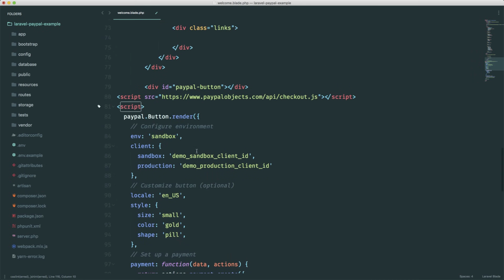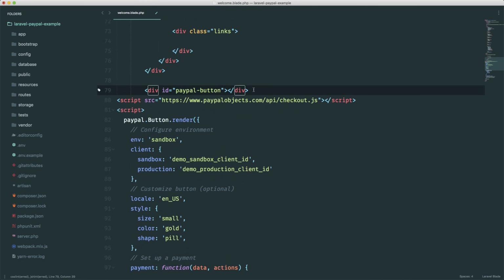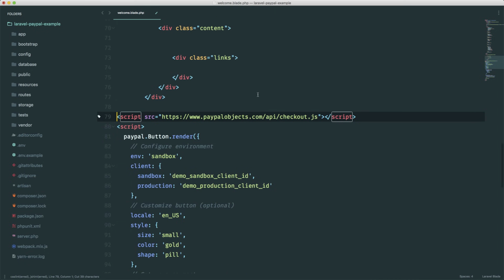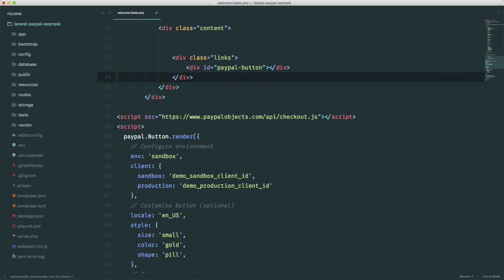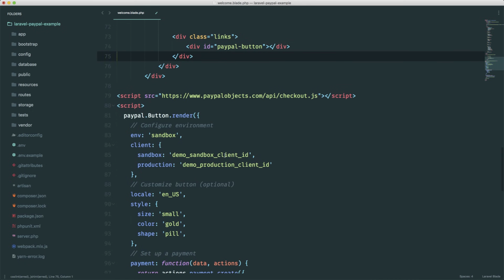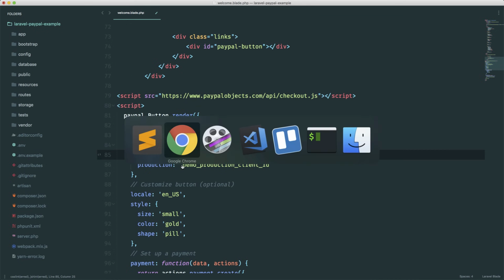And I'm going to take this PayPal button. That's where the PayPal button is going to go. I'm going to put it in here so it renders in the middle of the page because there's CSS set up for that already. And let's grab our client ID. So we'll just be working with the sandbox. Obviously, if you were making this live, you would put this in production with the production key.